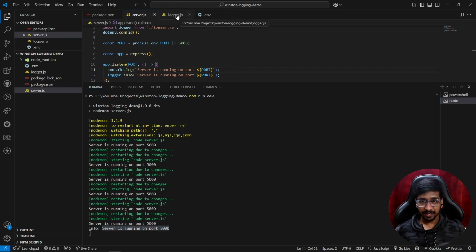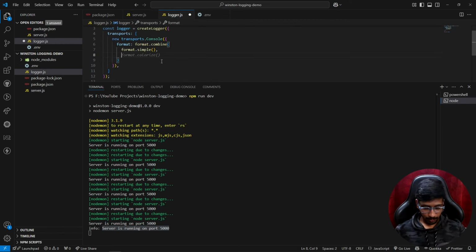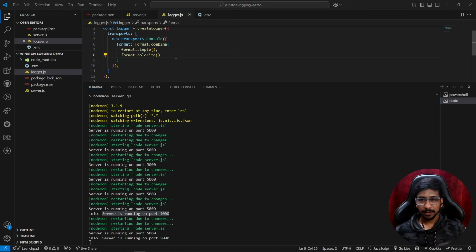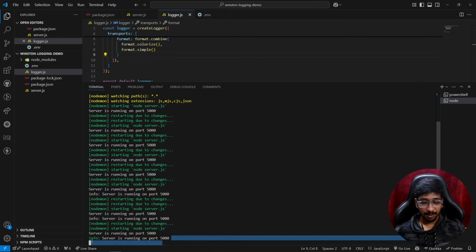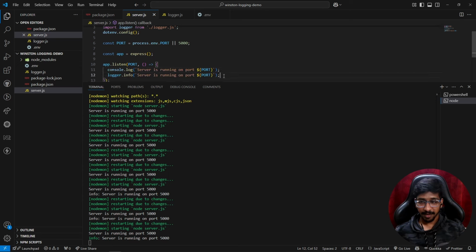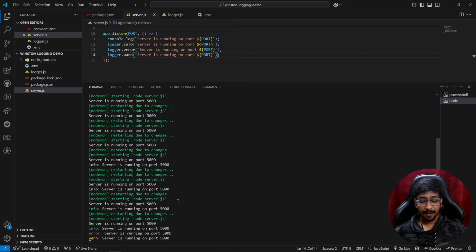Let us see how we can customize this. We are using simple format. Now I want to add further, so let's say you want to colorize them. It should colorize actually. Let us do one thing: let us shift these formats and keep colorize at the top. Let us save. Hopefully it will update. I don't know why the top-down order matters here. For example, if you have different logs here, let us save and see. These are the different colors.